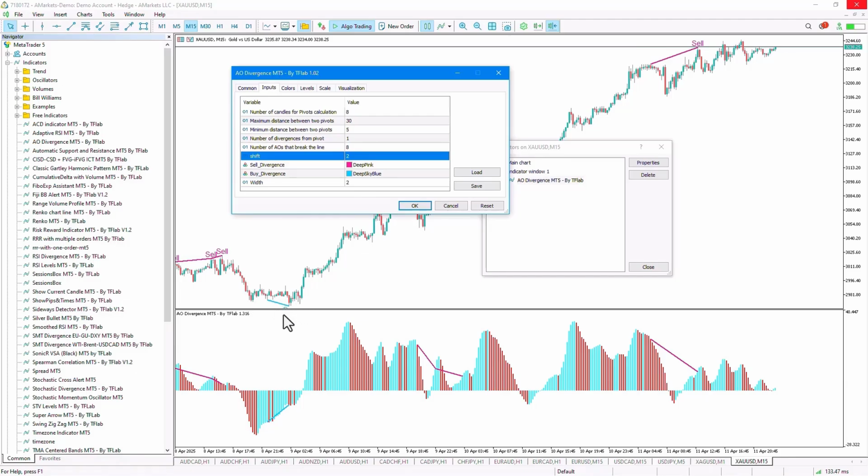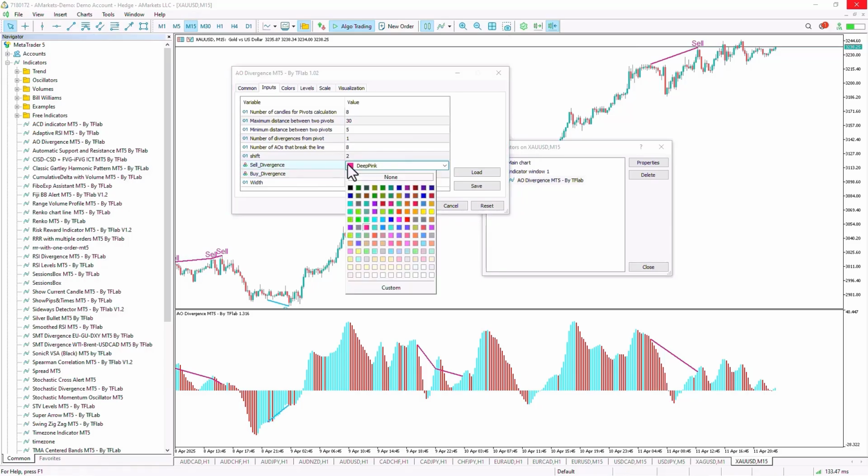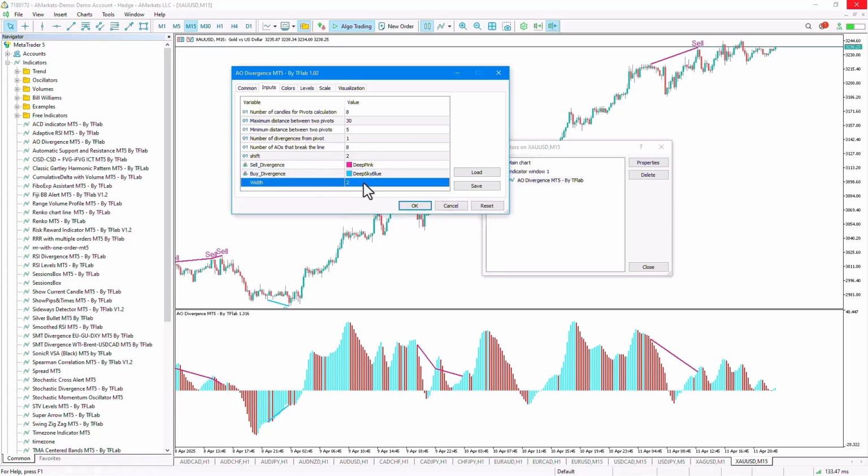In the following sections, we can also adjust the colors of the sell divergences and buy divergences, changing them to the desired colors. And finally, we can adjust the size of the line drawings here, which is set to the number 2 by default.